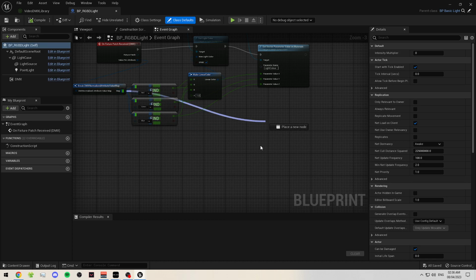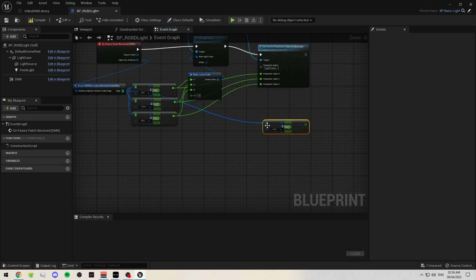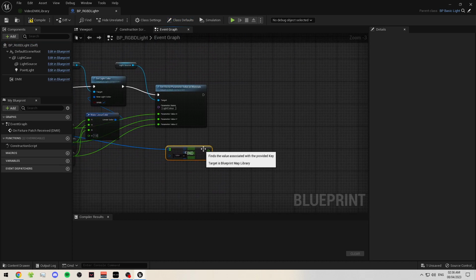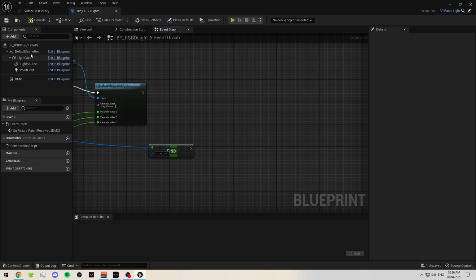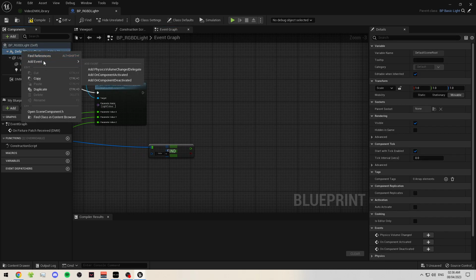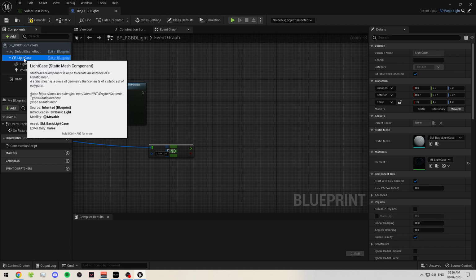So I'm going to take this. I'm going to find color. I'm going to find the attribute color. Now, what I'm also going to do is take default scenery.